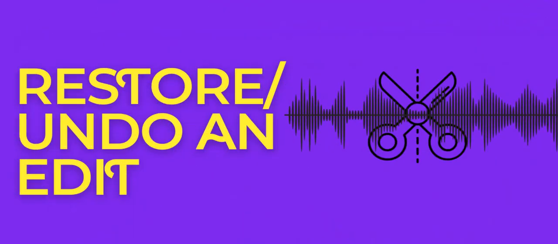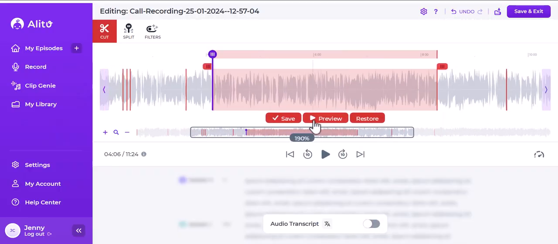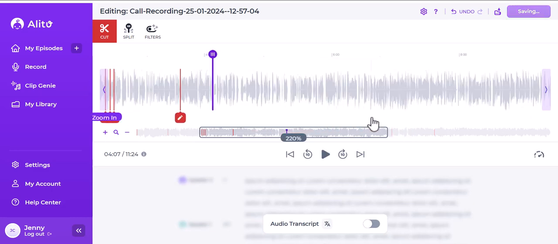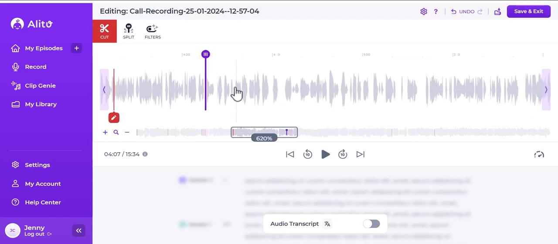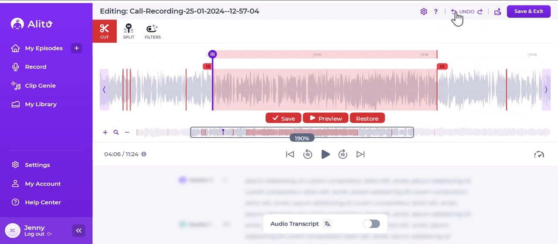The restore function allows you to remove an edit and reinstate your original audio. To do this, click on an edit, navigate to the restore button, select it, and this will remove the edit and reinstate your original audio. You can also use the undo buttons to cancel any previous actions performed.